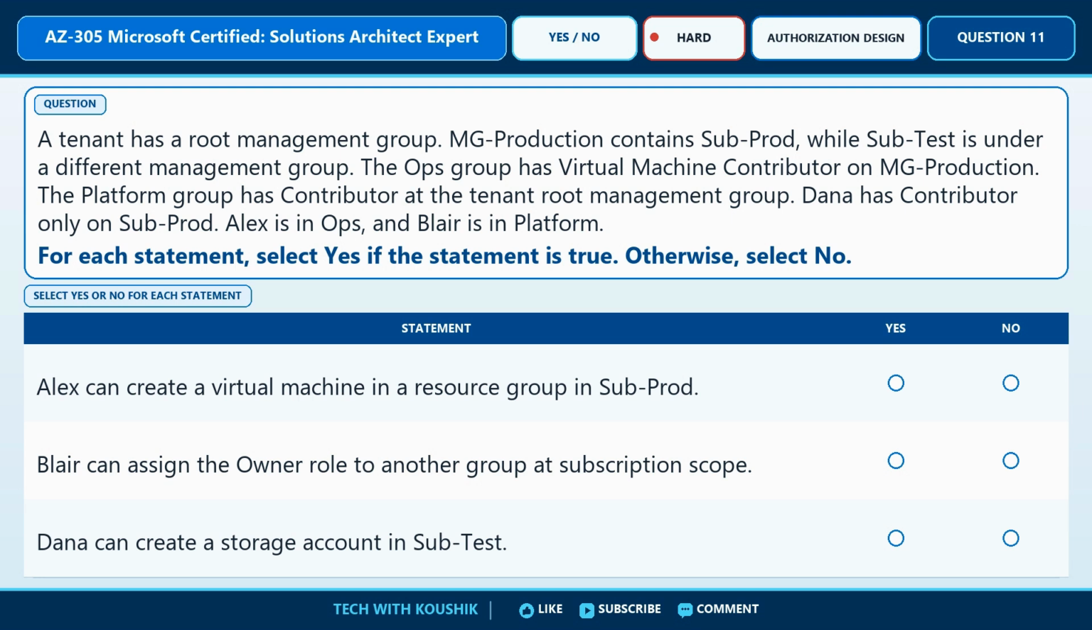Dana has contributor only on subprod. Alex is in ops, and Blair is in platform. For each statement, select yes if the statement is true. Otherwise, select no. Review statement 1. Alex can create a virtual machine in a resource group in subprod. Review statement 2. Blair can assign the owner role to another group at subscription scope. Review statement 3. Dana can create a storage account in subtest.